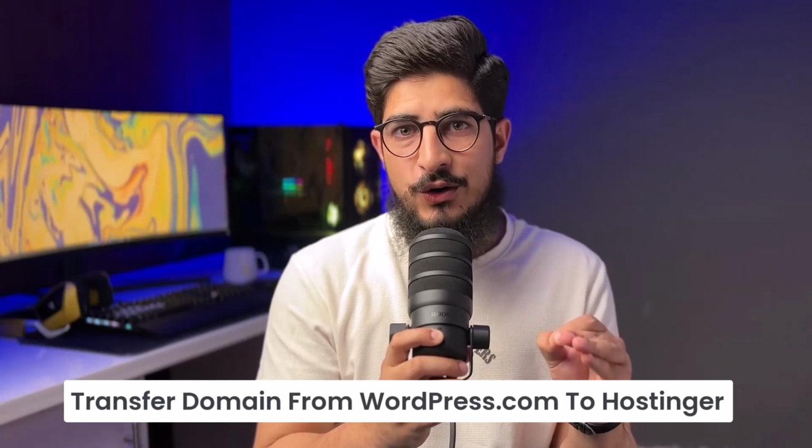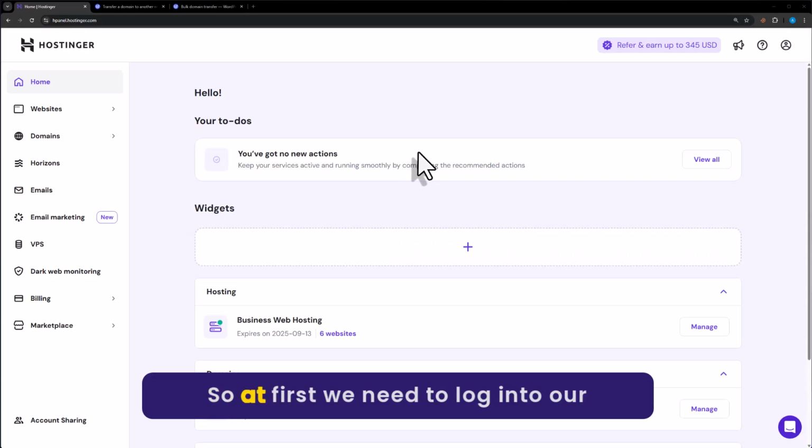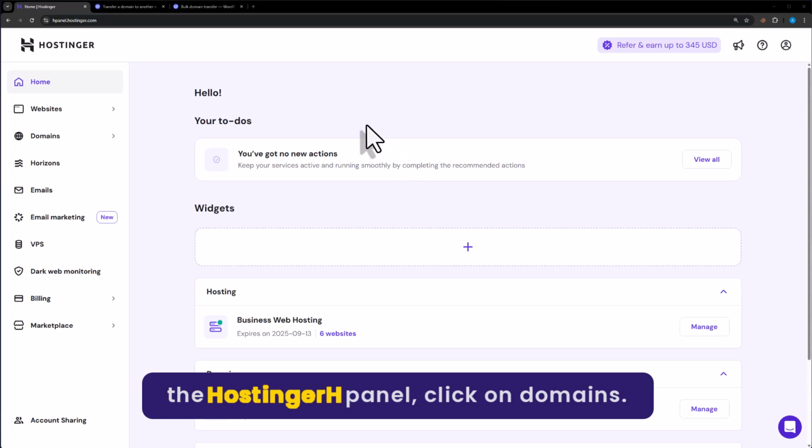Let's see how to transfer a domain from wordpress.com to Hostinger. So at first, we need to log into our Hostinger Edge panel as well as our WordPress account. After that, from the Hostinger Edge panel, click on Domains.